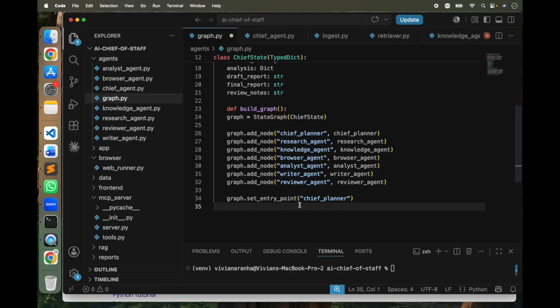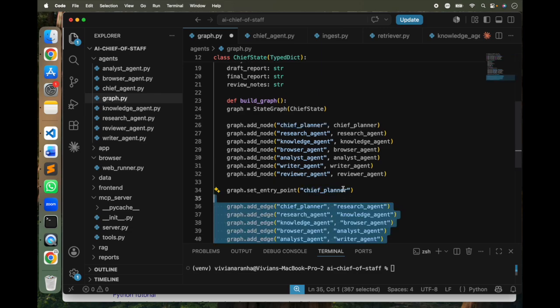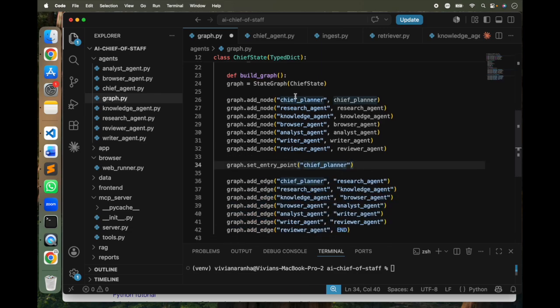Next, I'm going to set the entry point. Where do you enter it from? The chief planner. That is the agent that will start the process. Next, I'm going to add edges, so how the chief planner does its job and gives it to the next one. So start with chief planner, then go to research agent.